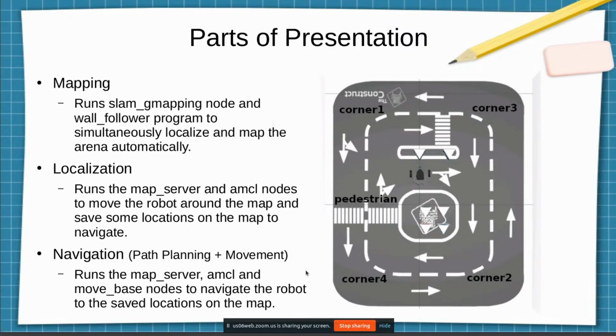And the third part is navigation, which combines path planning and the movement. So it runs the map server, AMCL, and the move-base nodes to navigate the robot to the saved locations on the map.